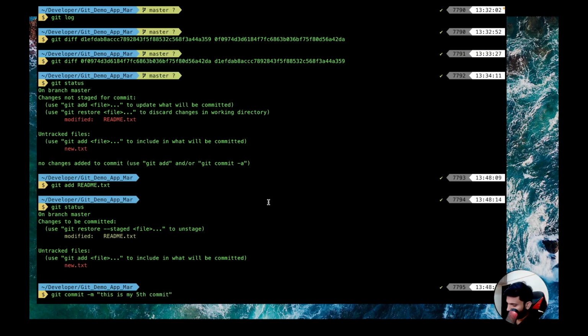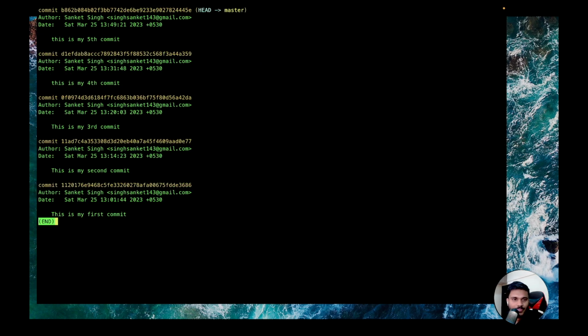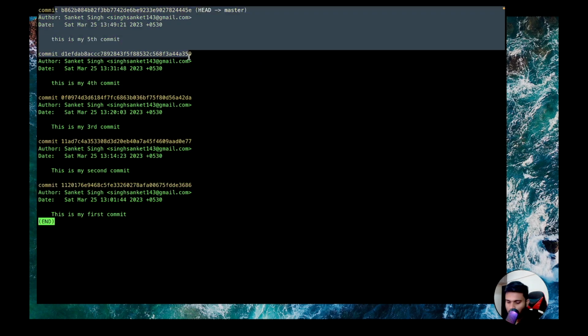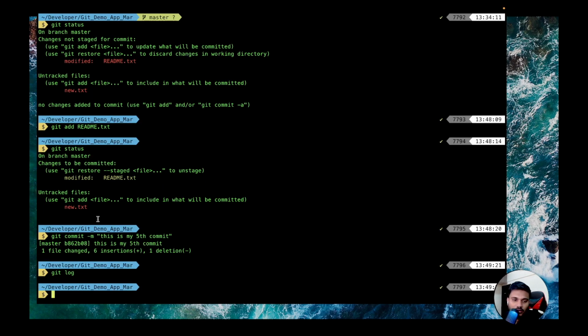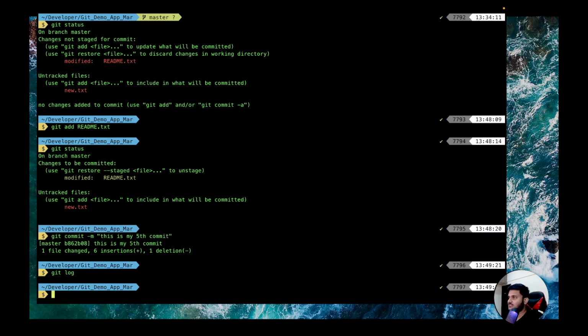Okay, so the moment you put it, you can see the vim editor didn't open. If you do git log, you can see first commit, second commit, third commit, fourth commit, and now the 5th commit. So without opening the vim or nano editor, if you want to directly commit by putting a message along with the command only, you can use git commit -m. This is also one cool thing that you can go for.